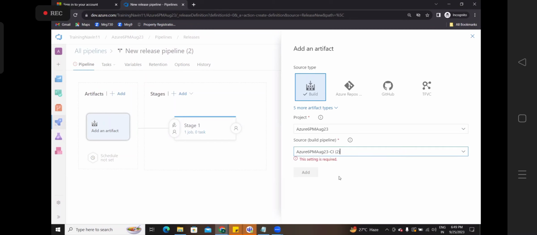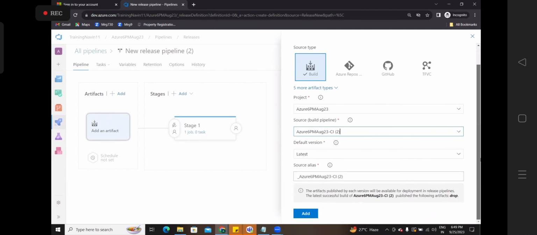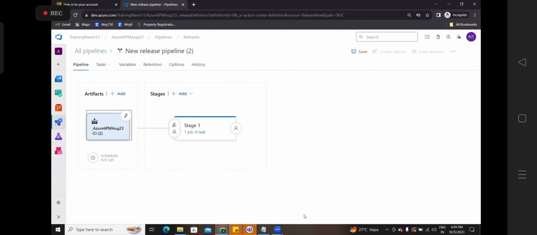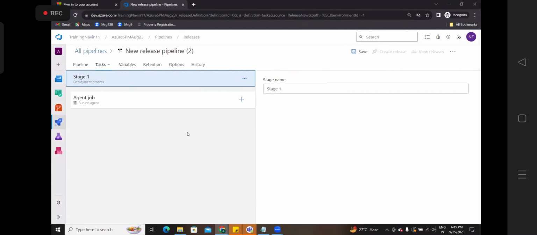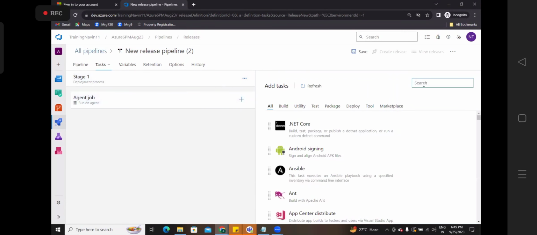Click on it. Now let's come down. Try to click on the add button. Now we have one job. Click on the one job right here. So what should I choose here? Do you remember that? App service deploy.